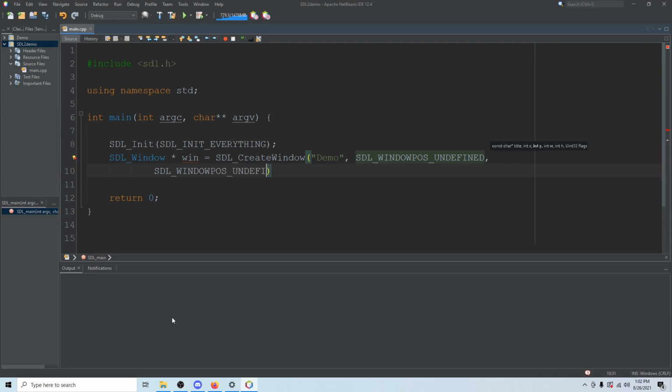And then we need a size for our window. So I'll do a 500 by 500. And the last argument is going to be, you can put different flags in here to make your window borderless or full screen, but we're not using anything special for this, so just put a zero. So now we have our window.